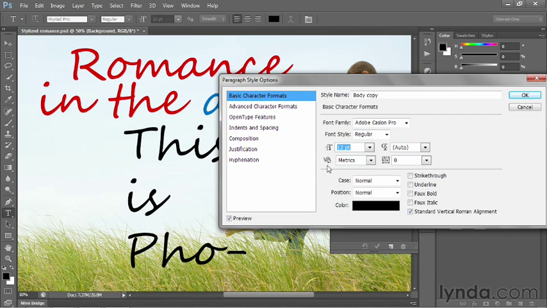Then next, I'm going to change the type size to, let's say, 8 points, and I'm going to change the leading value to 9 points. And Metrics is fine for the kerning. I do want the text to be black. I'm now going to switch to Indents and Spacing.